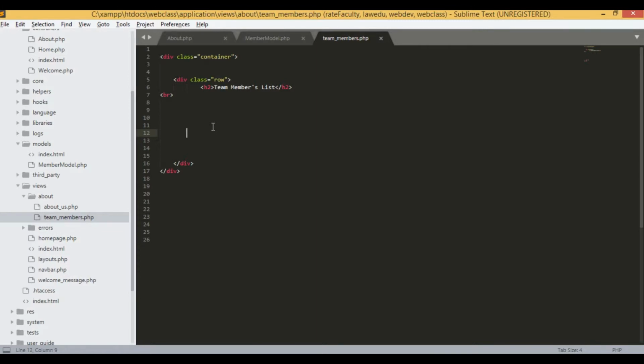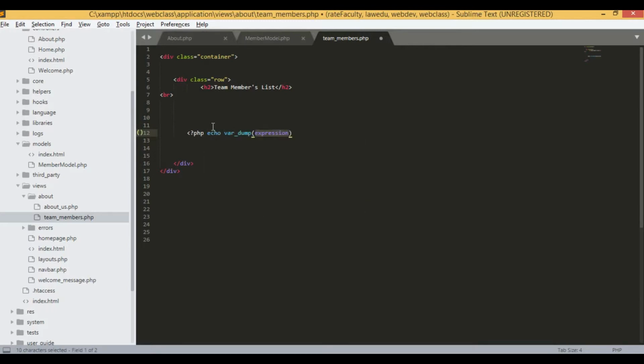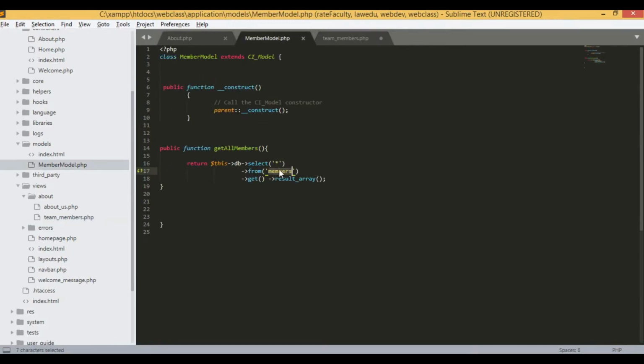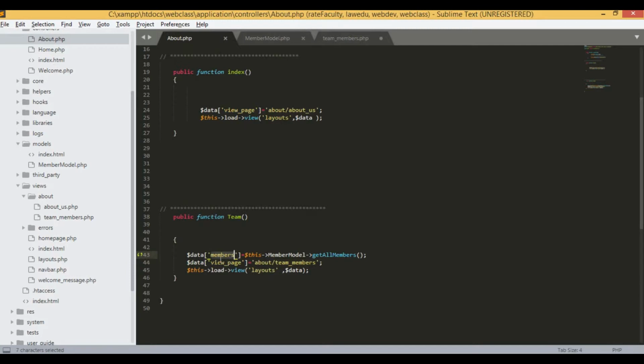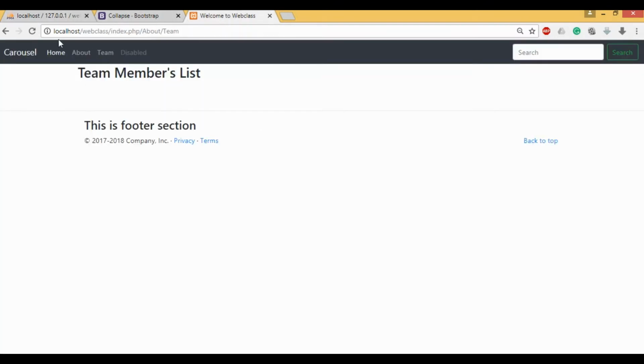Here first, let me just var dump, as we'll see if everything is okay or if we get any error. So to do that, we need to pass a var dump. Echo var dump. So under this var dump, you will give the variable. Alright, so let me reload.